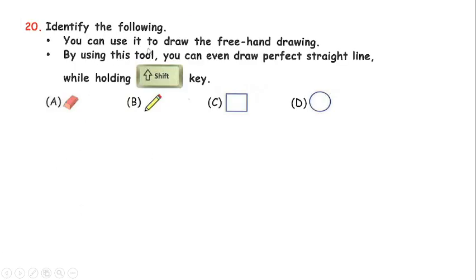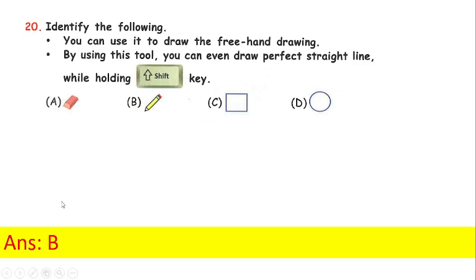Next, identify the following. You can use it to draw the freehand drawing. By using this tool, you can even draw a perfect straight line while holding the shift key. Eraser, pencil, rectangle, or oval? Answer is B. Pencil tool. Pencil tool is used for making a freehand drawing, but if we hold the shift key, we can draw a straight line using the pencil tool also.